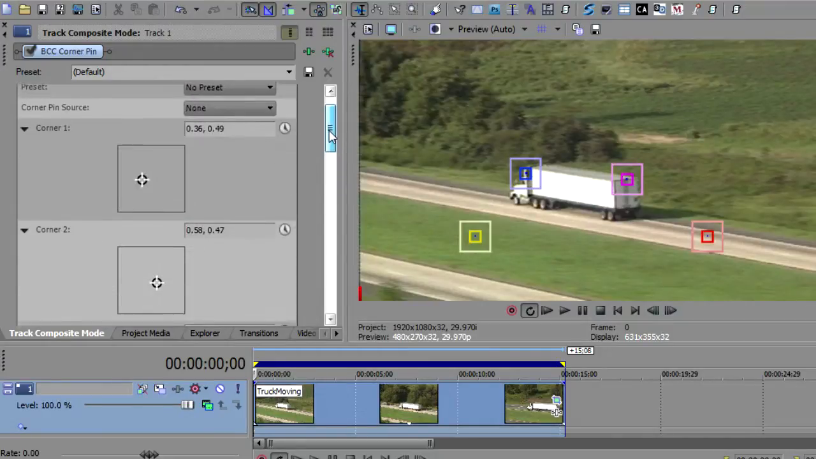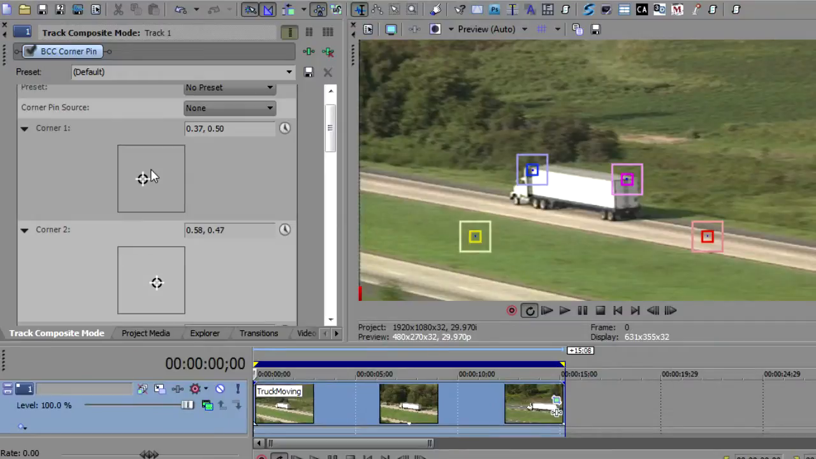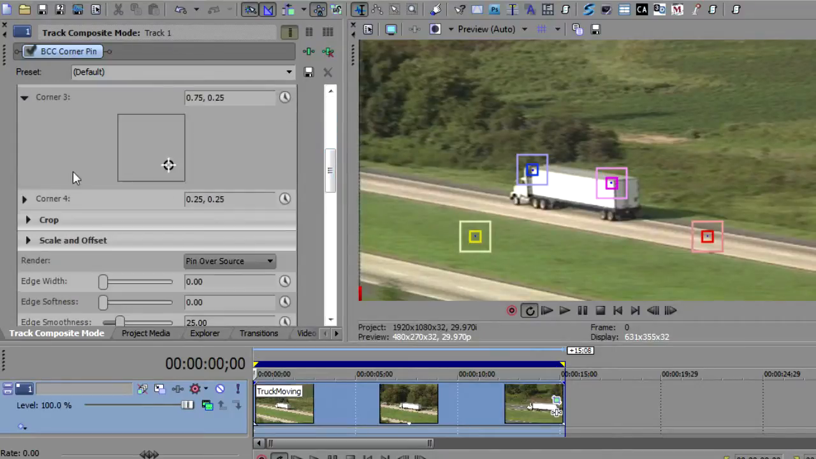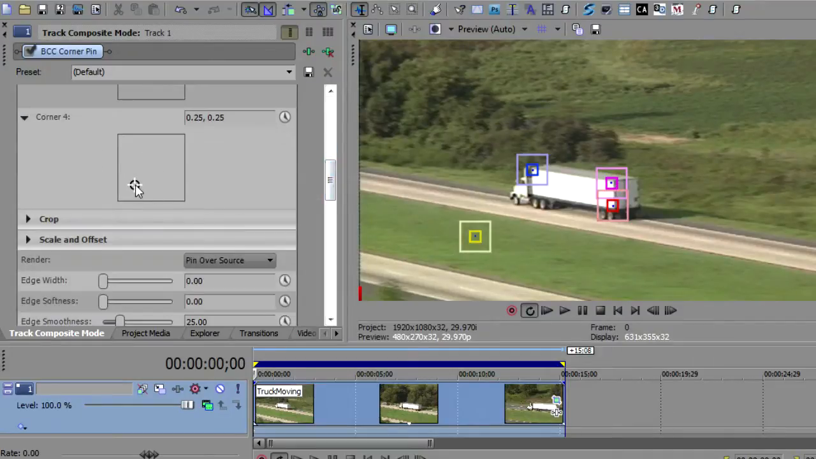So now I'll go back up to the corner trackers, and I'm going to hold the control key so that I get really fine movements when I move these, because I want to put these in the four corners of the side of this tractor trailer. So that's corner one, and we'll move corner two up into that corner. I'll open up corner three, and we'll move that one in. I just want to get them right in the corners there. Open up corner four and move that one up to the last corner.